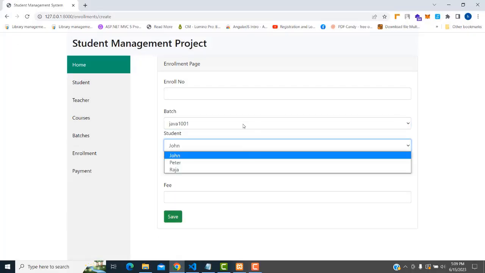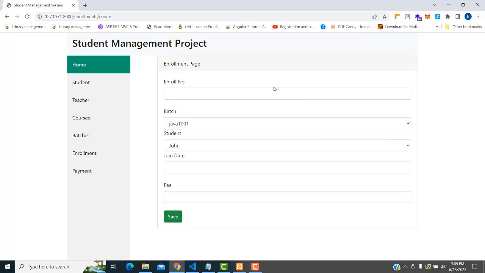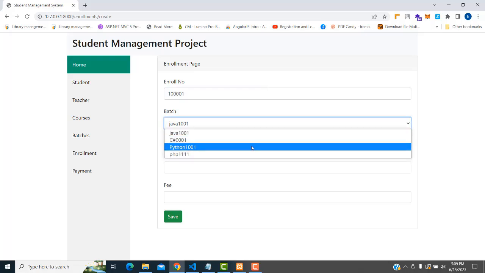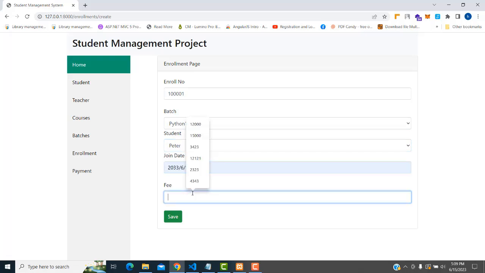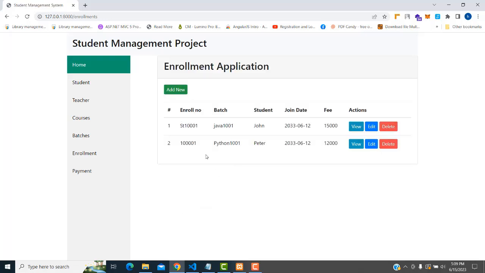Now here, student and all things are coming. Enroll number 0001. Student batch, I'm going to create Python. Student Peter. Join date, write the join date. This date. Fee 12,000. Click save. Here the record has been saved. Okay, the record has been saved successfully. Perfect, right now it's working.